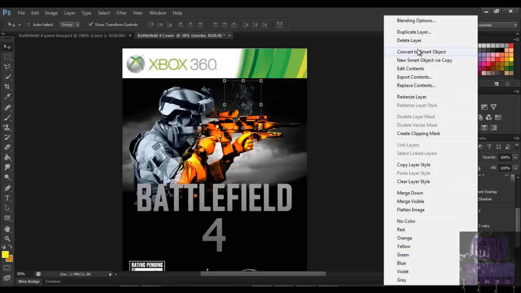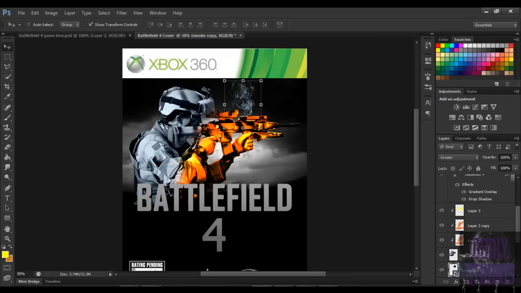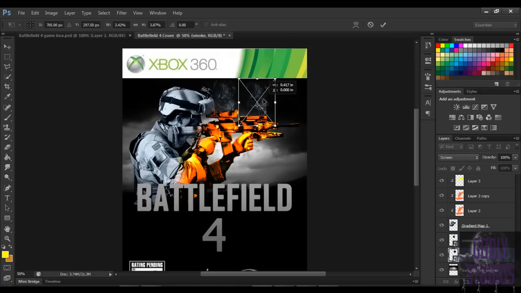And we're going to duplicate the smoke once more. Just add two smoke in there, and there's our image in the end. I think it looks really cool. I think my first one was better done though.